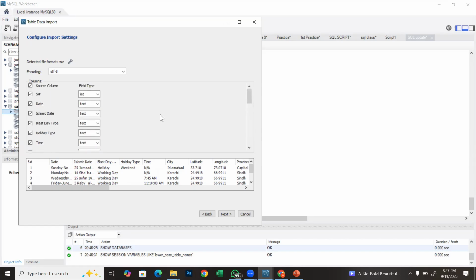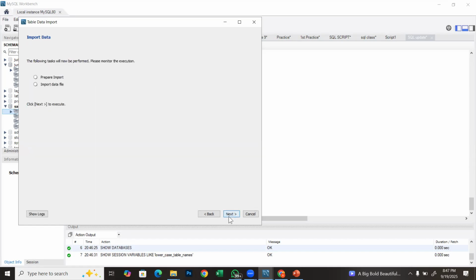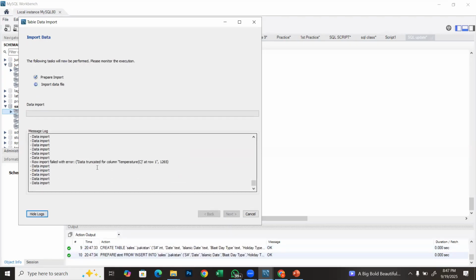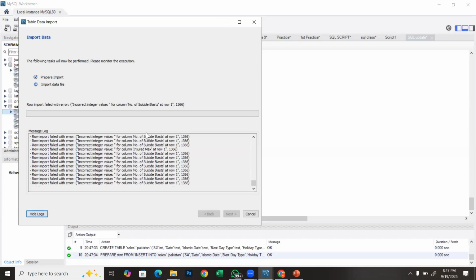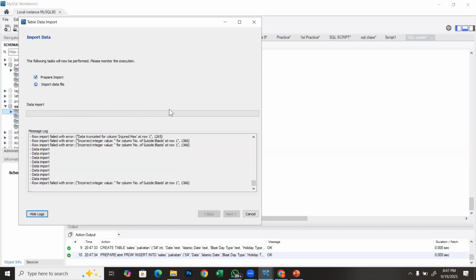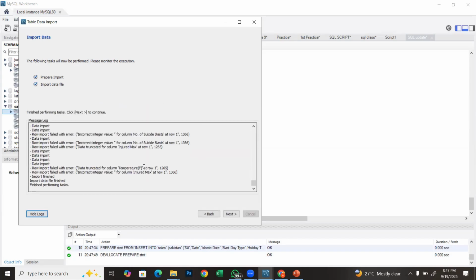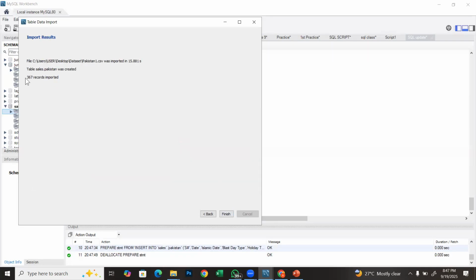So what I'll just do is I'll just import it like this, next and next. And let's see the log. So we have some error here, but it's importing. We have some fails, incorrect integer, stuff like that. Okay, it has finished importing. So let's click on next. And here we have 367 imported, right? 367. So I'll just click on finish.